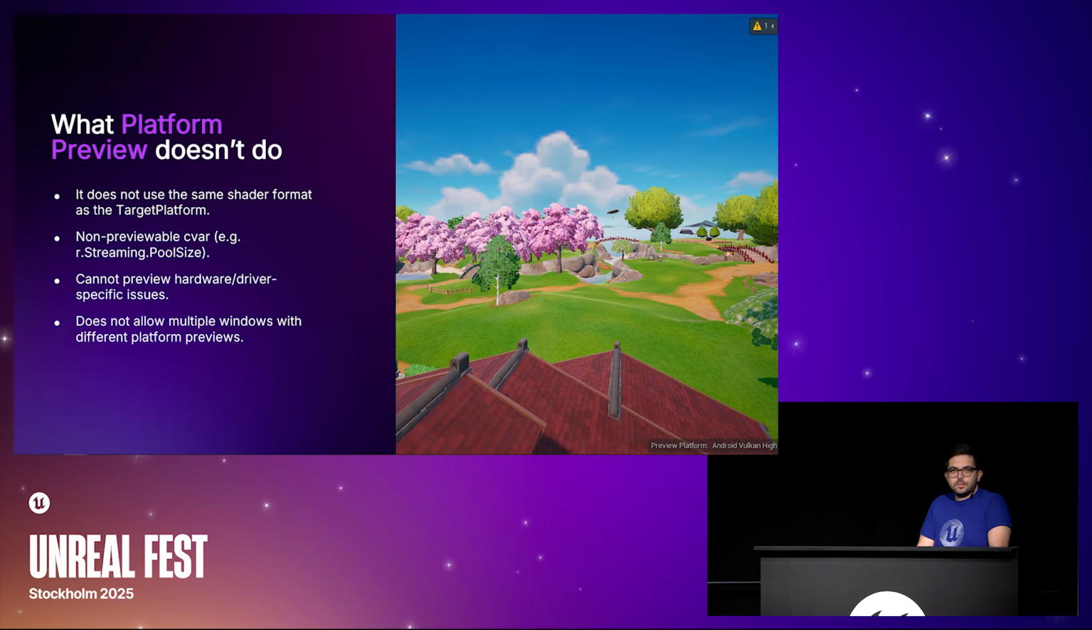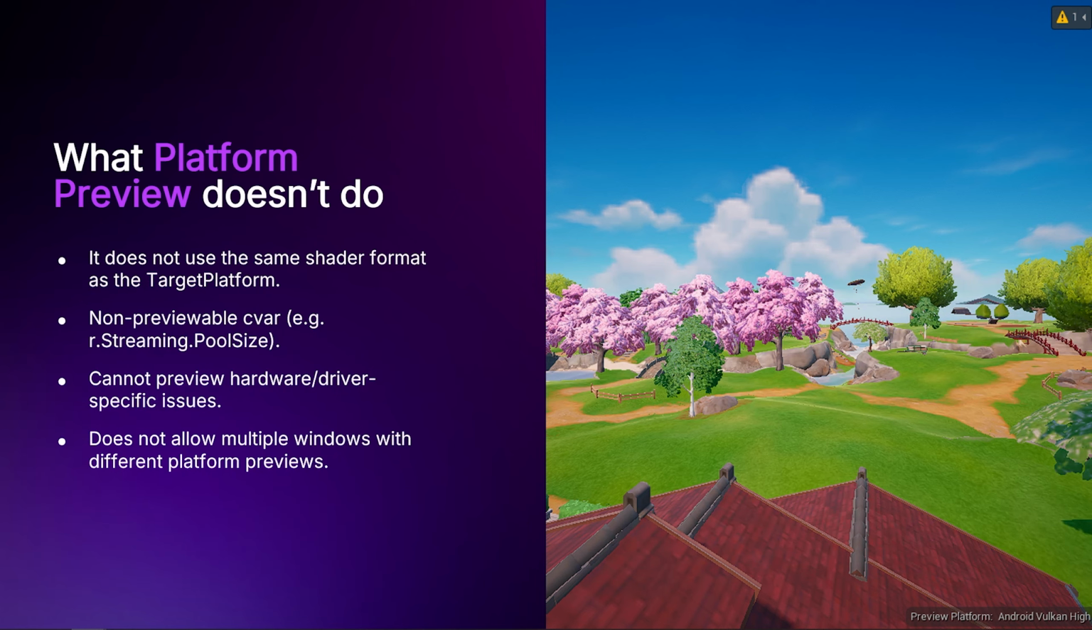It also does not allow multiple preview platforms to be enabled at the same time in different windows yet. We are working in the future to make this work, which you can imagine can save time if you could have multiple shader platforms in multiple windows and see the changes in real time. But currently, that's not working. The preview platform is a binary. You have one preview platform enabled, and then you go back to the editor platform and so on.